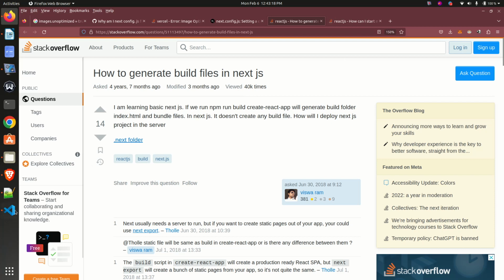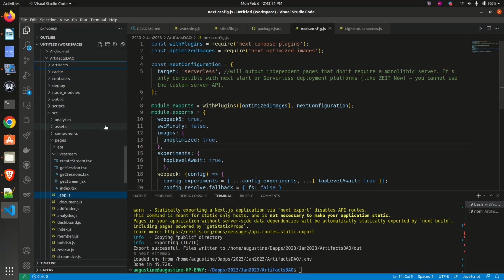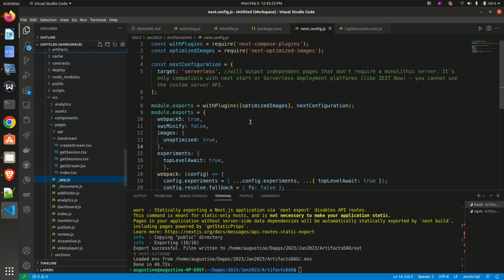Now let us begin. I have a project, and I want this particular project to be built as a static web. So the first thing that I need to do is to go into my next.config and make sure I place lines 12 to 14 inside my next.config.js file. That is where I have to write that the images are unoptimized.